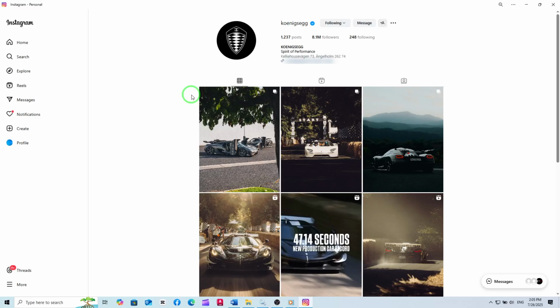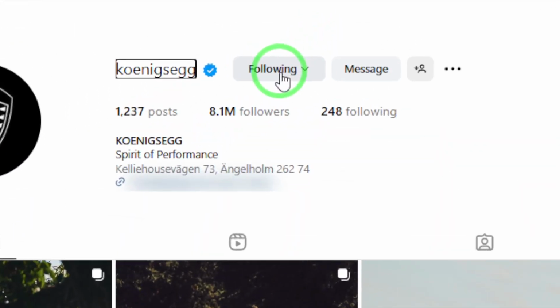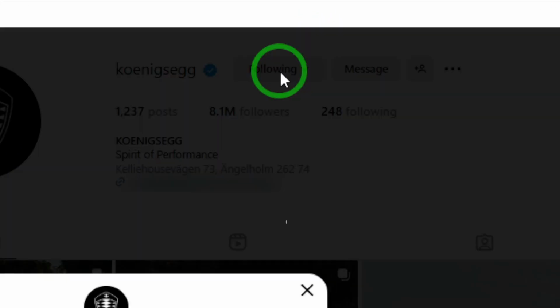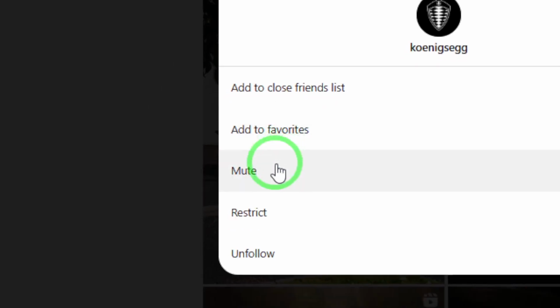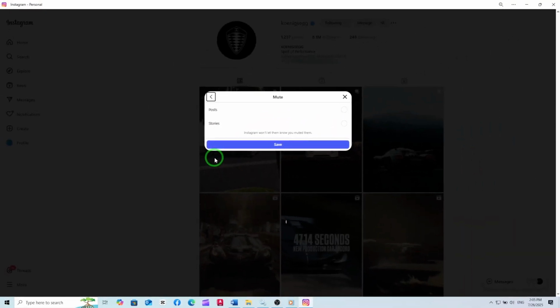Once on their profile page, look for the button labeled Following right beside their profile picture and username. Click on this button to reveal a handful of new options. From the menu that pops up, select Mute. At this point, you'll see choices for muting posts or stories. Since we're focusing on stories, toggle the option for stories.